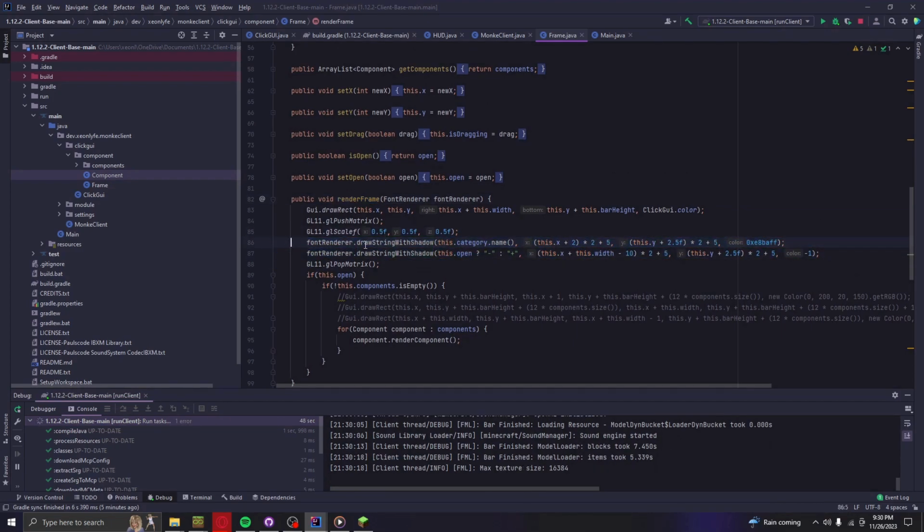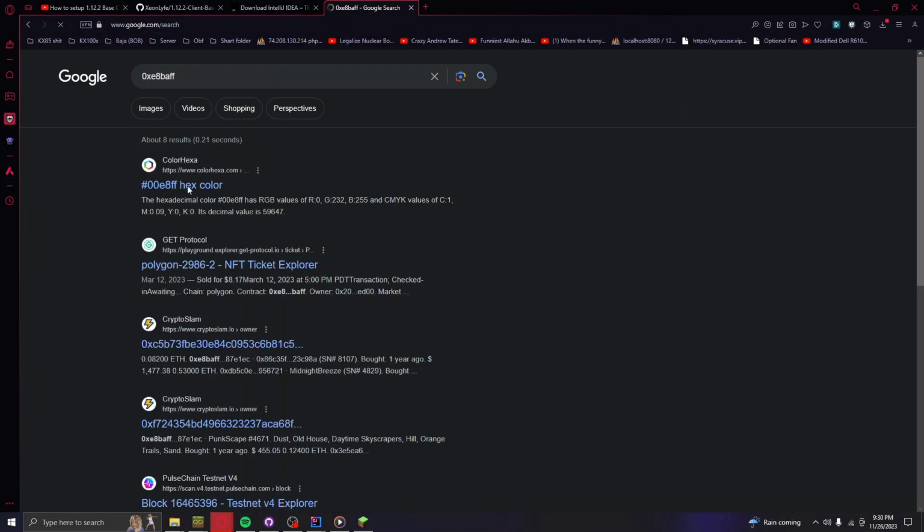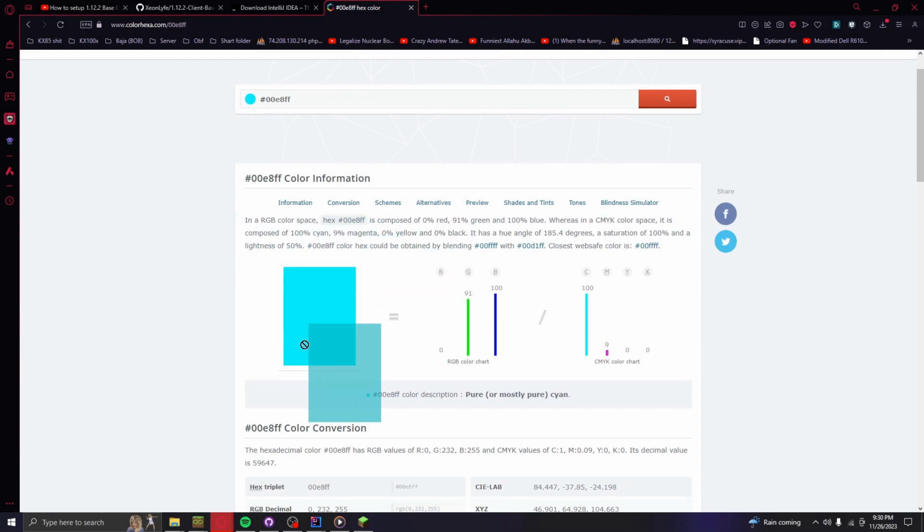So this is for the category name. This draws the string. A string is like text. So you see this color here? We can actually double check. I'll show you how you can see this. Just put it in here and then Google it. Click on the first link and you can see this is like a bluish color.